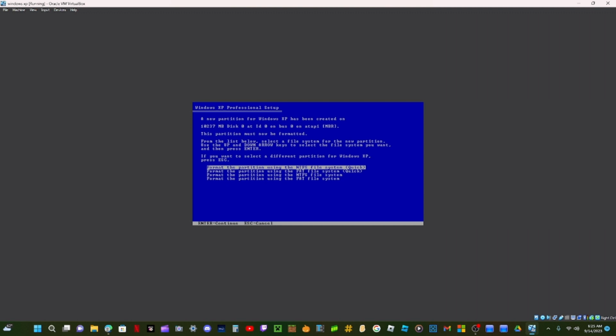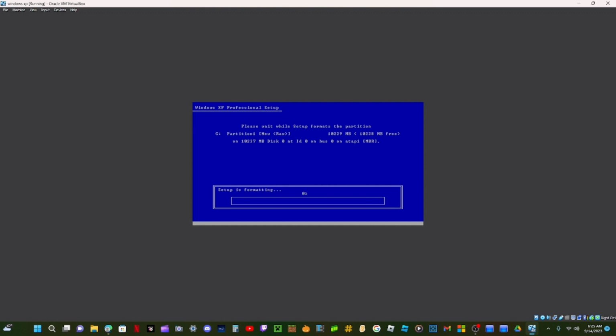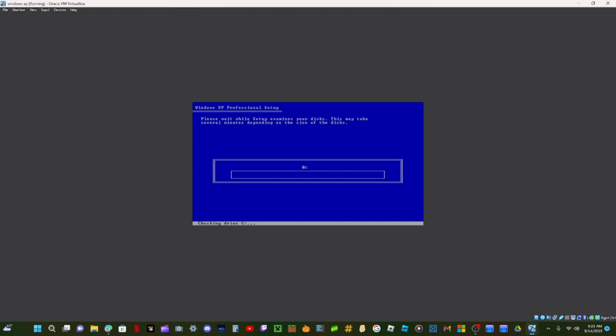Click enter. And then start formatting. This shouldn't take too long to do. Then your computer will reboot, or you can press enter to do it now.